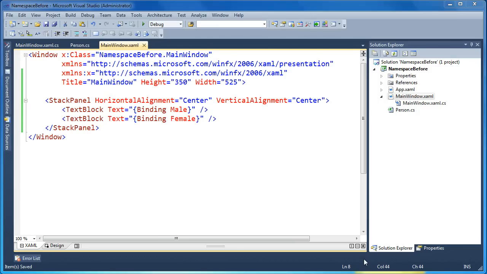Hi, my name is Brad Cunningham, and today I'm going to talk about using an IValue converter to change the data type of a bound value. So I'm going to start with a really simple application.